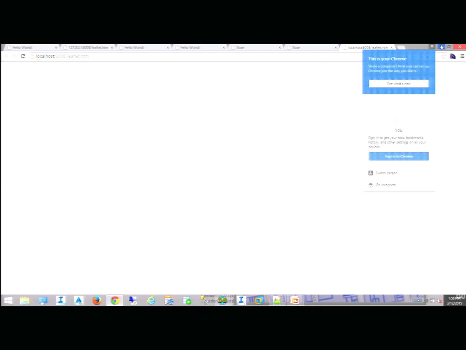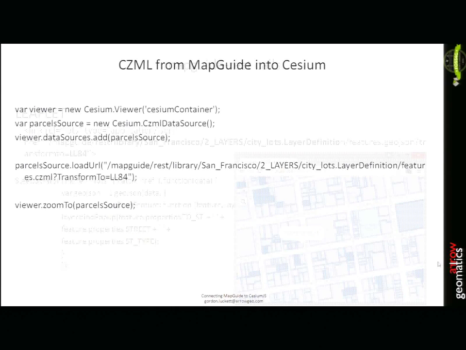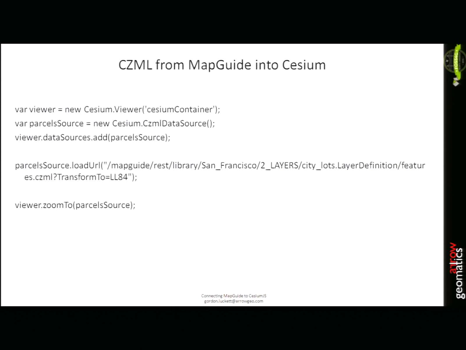Okay, but we're still not talking about Cesium. Well, how do I get to Cesium? Well, again, I can just change that .geojson to .czml. And that's all I did. So I took my hello world and I added four lines of code. I copied and pasted this in there.